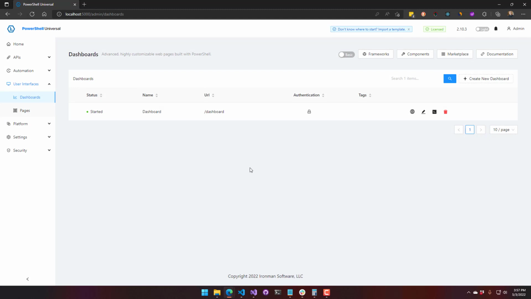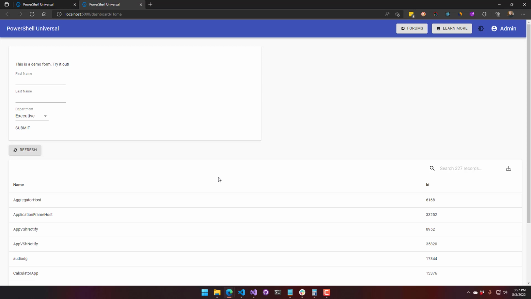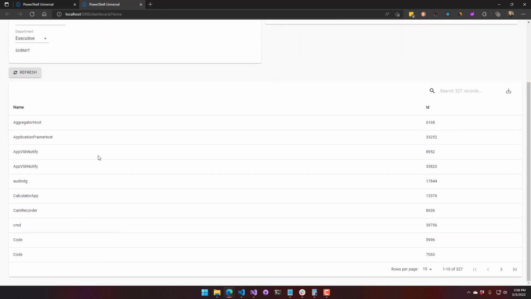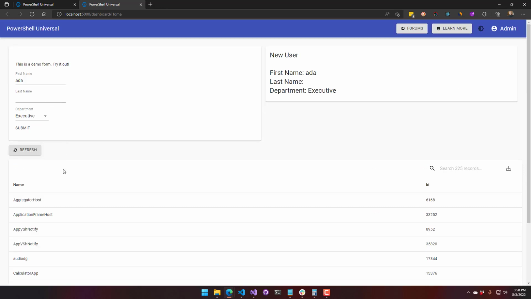Now we have our first dashboard. If I actually click this view button, it'll open a new tab, and you can see here's our default dashboard. As you can see, it's just a custom UI that has been developed. Up here we have a demo form. You could enter some information, click submit, and you can see that it's interactive. We have notifications popping up, we have new components being shown, and then we have this table here which shows currently the processes on my machine. So it has the process name and the ID, and clicking refresh actually refreshes the processes. So if I were to start a new process, I would see it pop up there.